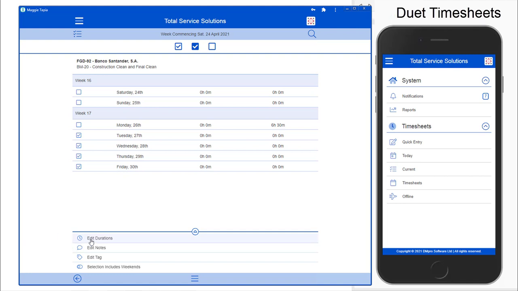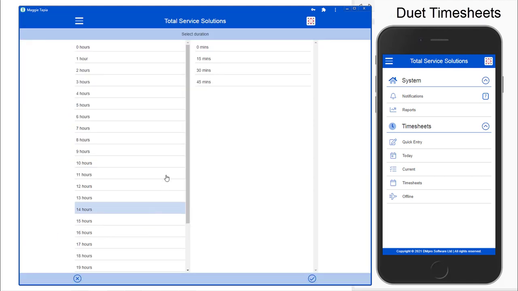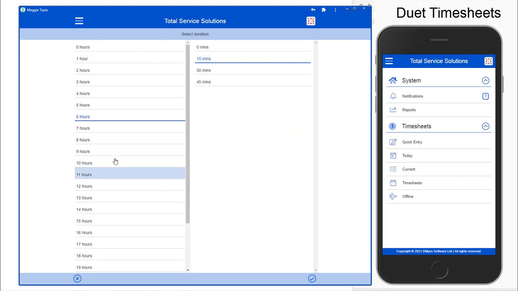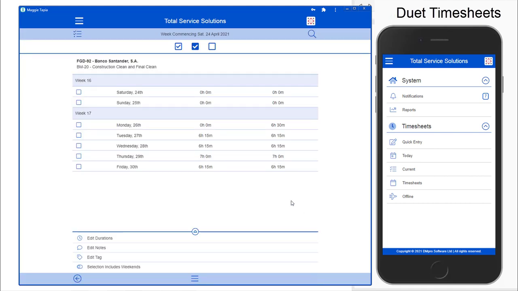To achieve that, select duration and enter time. 6 hours, and 15 minutes. Save. Now each day of the week has time entered. If you need to edit any particular day, select the day and edit duration. Amend the time values and save. We now have the period entries completed.